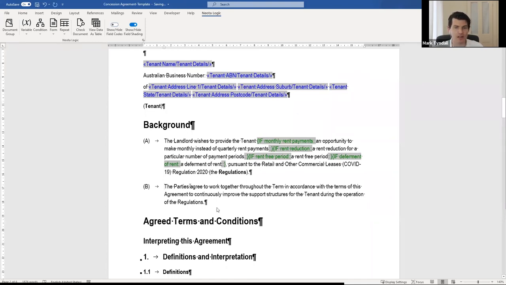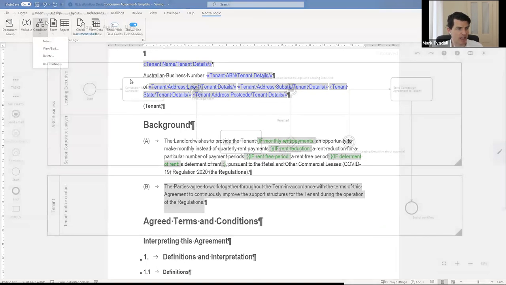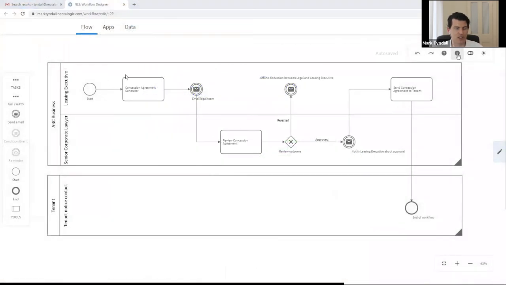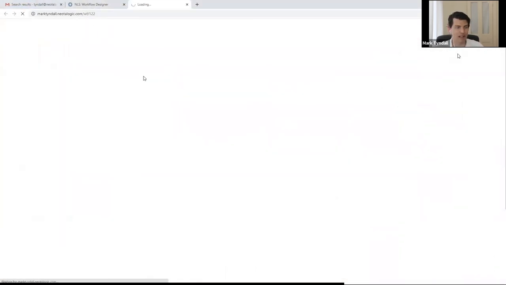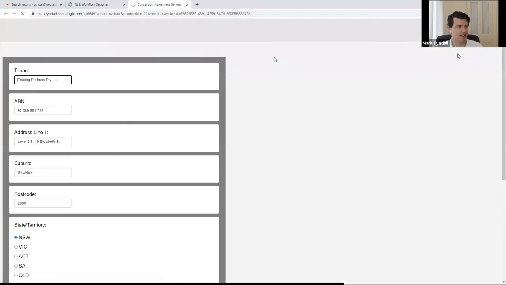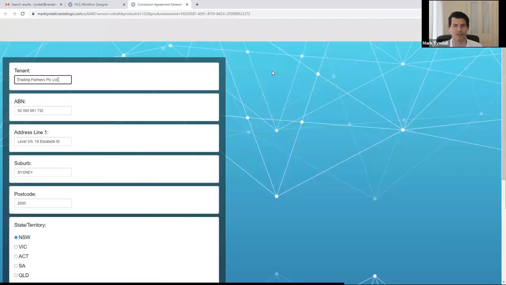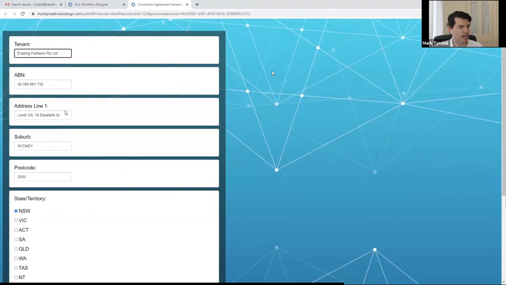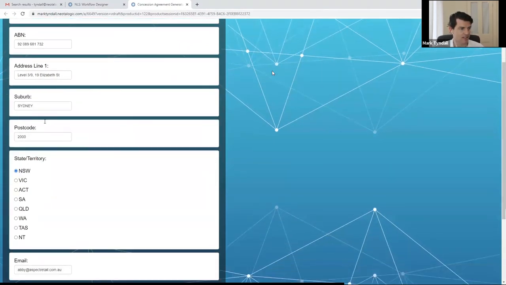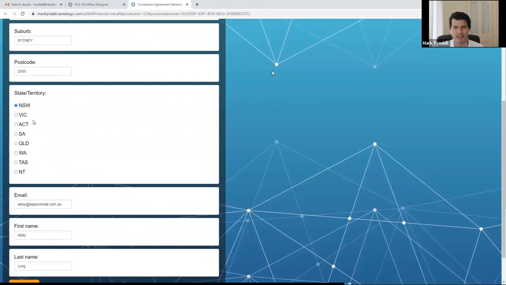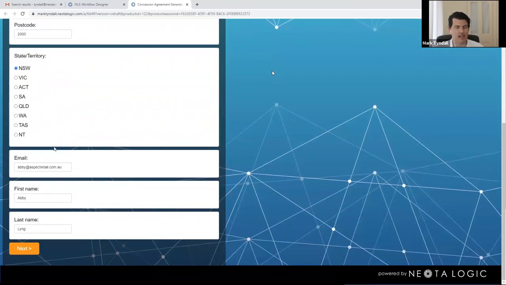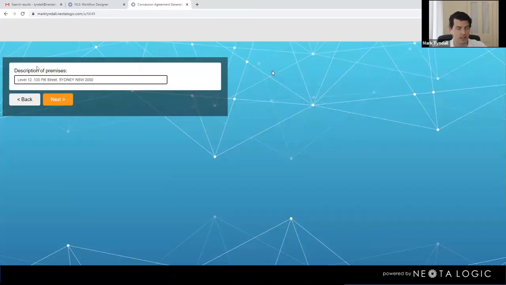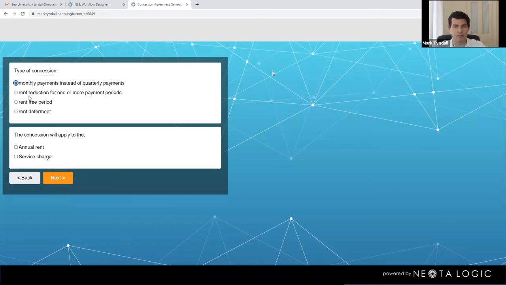So this document itself, as it has been marked up with this Word toolbar, has become this application here, this concession agreement generator, which itself plays one part of a broader workflow. Now, what it means is the leasing executive can jump into this workflow and provide some basic details about the tenant: addresses, ABNs, the email for the retail tenant, because they're going to participate in this workflow too, and a description of the premises. Again, this is pretty basic stuff.